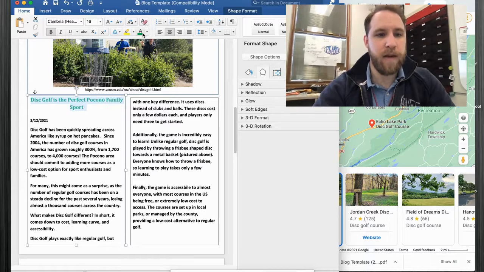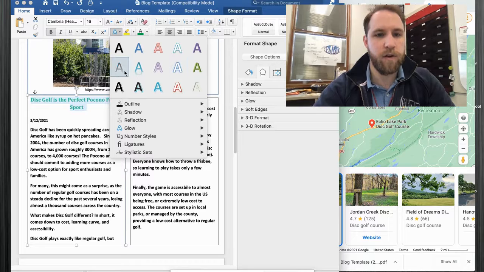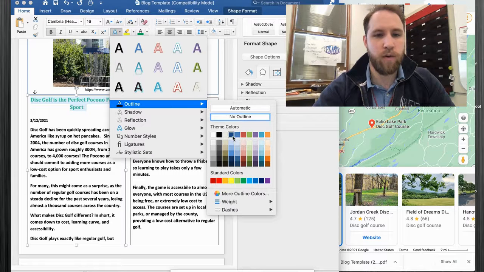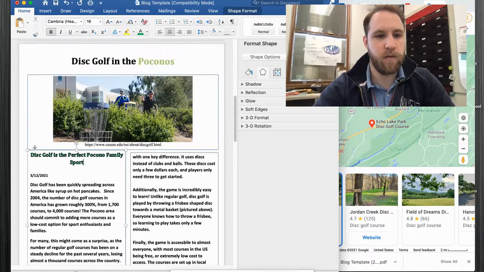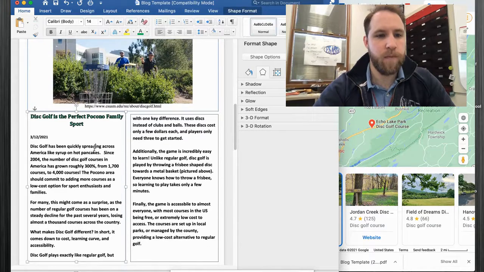And again, let's make this pretty. Let's add maybe an outline. Gonna add a shadow, an outline. Yeah, let's add a little outline. There we go. Disc golf is the perfect Pocono family sport.